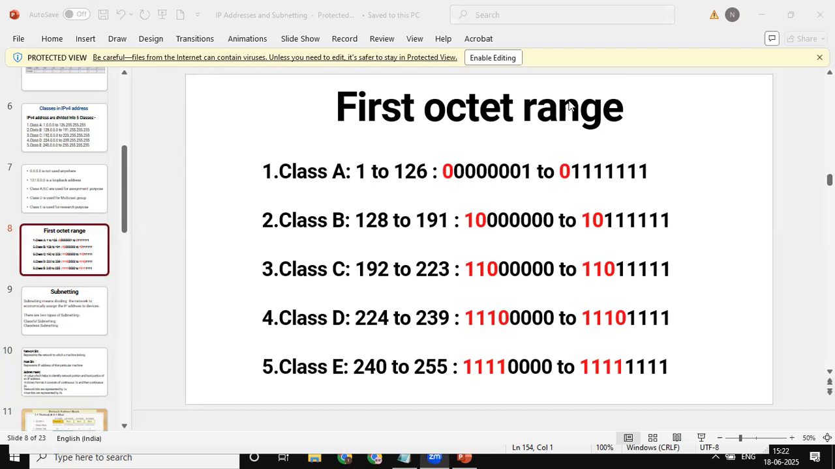Correct. Because if I turn on this first bit, what is the value of this first bit? 2 to the power of 7, that is 128. If I turn on the bit, then it will go to class B. So I don't want that, and that's why it is always set to 0. You can't change it. Now understand why the first bit is reserved.